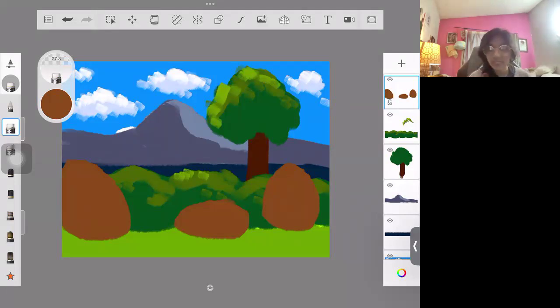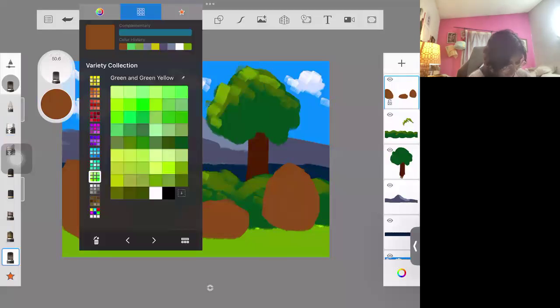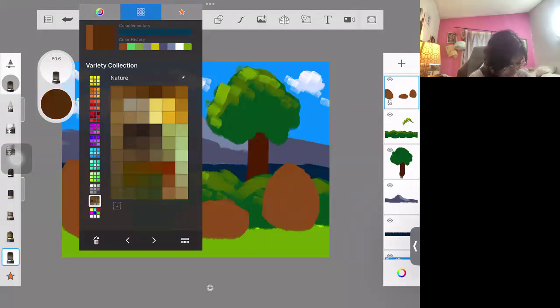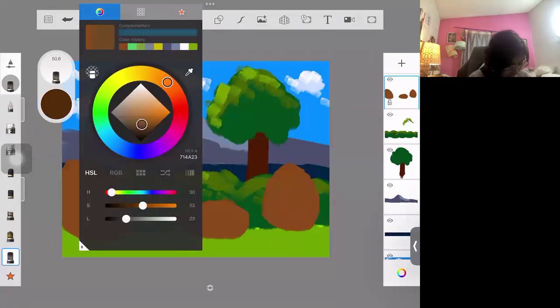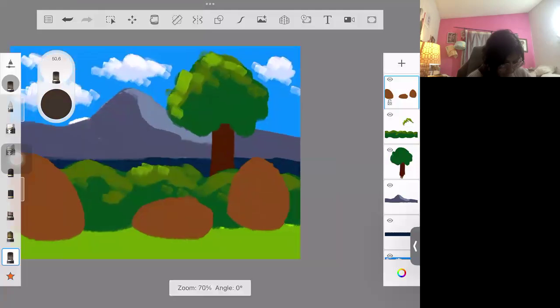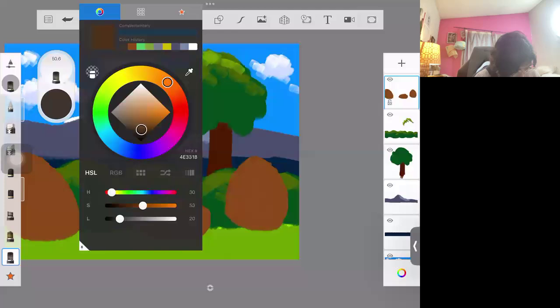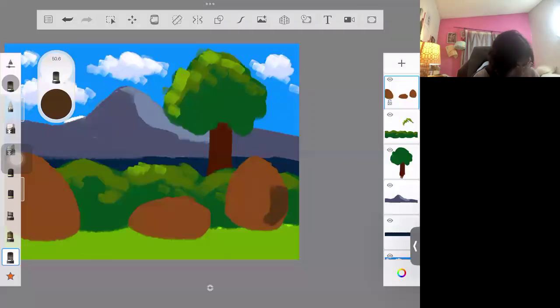Okay, so for those of you drawing the rocks right now, if you already have the main section laid out, you can now go in with a darker brown. And we can make it a little bit grayish. So, similarly to how we had lighter parts on the top of the tree, we're going to create a sort of shadowy effect on our rocks.